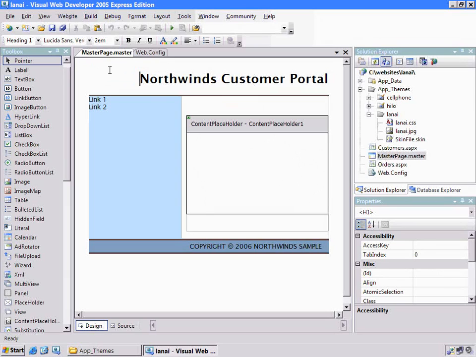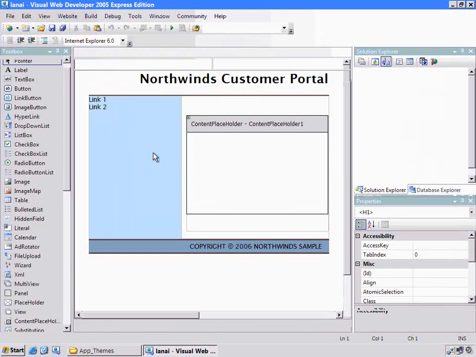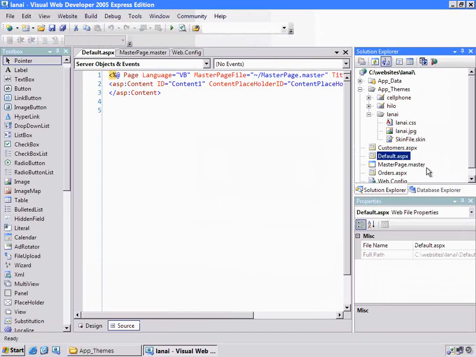Well, let's go ahead and add a content page. I just right click, choose Add Content Page. I'm going to need a login page at some point, so let's just do it now.